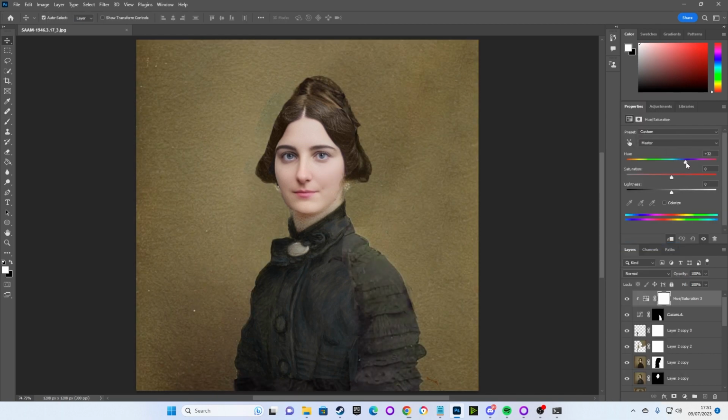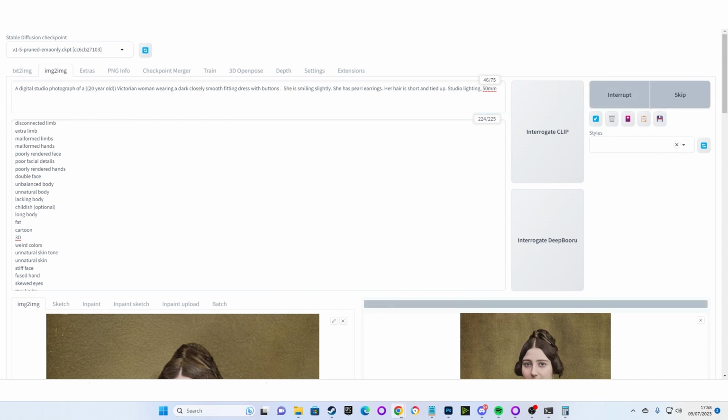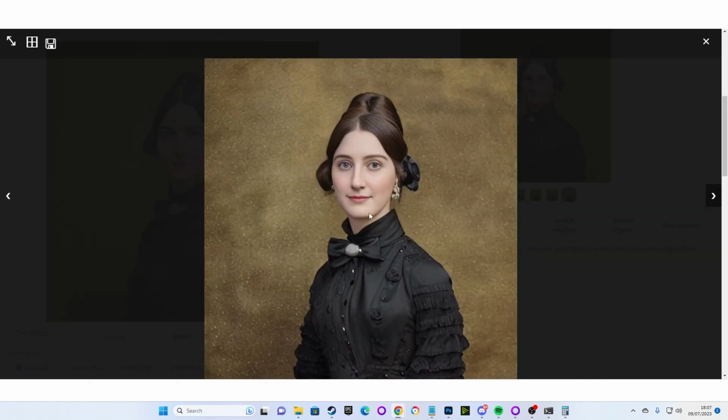Much of this stage involved blending together the generated elements to get them to fit together as seamlessly as possible. It was important to get the newly generated dress sleeve to match the rest of the dress, for example. To make further corrections, I asked Stable Diffusion to make the dress both smoother and to add buttons to it. I ended up really liking this image.